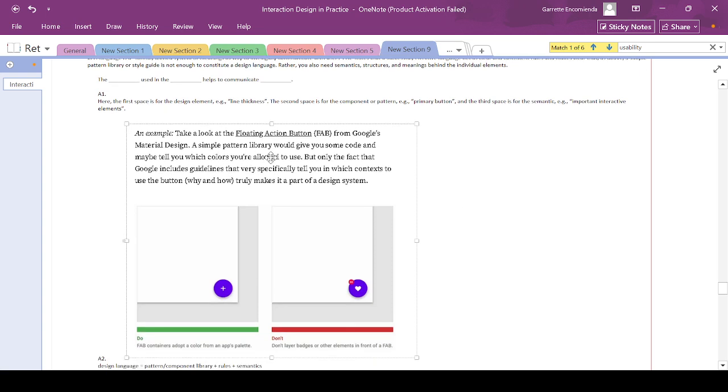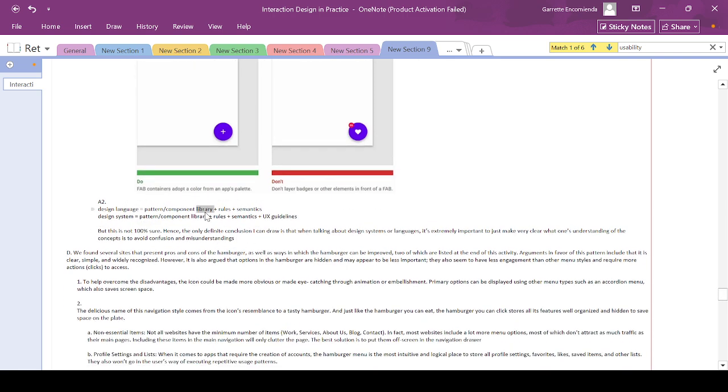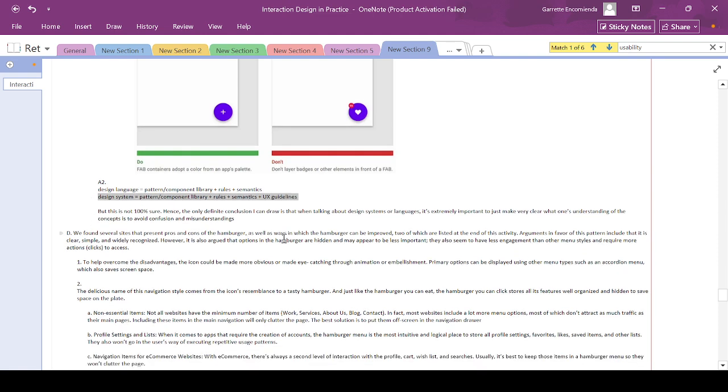A simple pattern library would give you some code and maybe tell you which colors you're allowed to use. But the fact that Google includes guidelines that very specifically tell you in which context to use the button, why and how, truly makes it a part of a design system or language. Do's and don'ts. Design language: pattern or component library plus rules. Design language equals pattern or component library plus rules plus semantics. Design system: pattern or component library plus rules plus semantics plus UX guidelines. But this is not 100% sure.